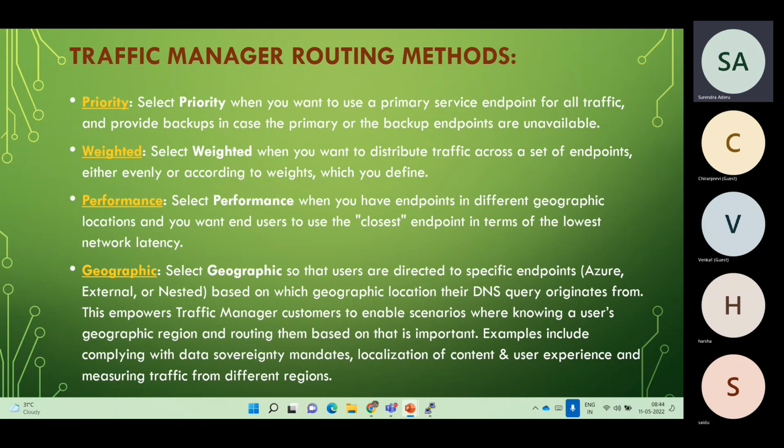For example, what will happen if you have two virtual machines? Your traffic from the internet will always land on a Traffic Manager. Traffic Manager will send the traffic to only one server based on the priority we configure, right? The other server will work as a backup. In case the primary is not available, only then will your secondary start functioning. That is with priority as a routing method.